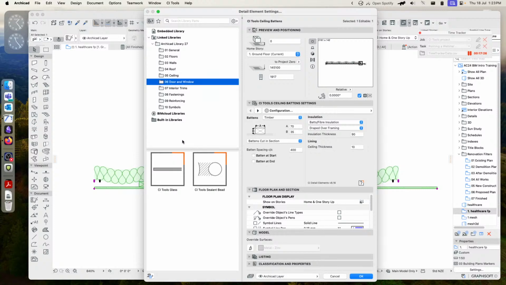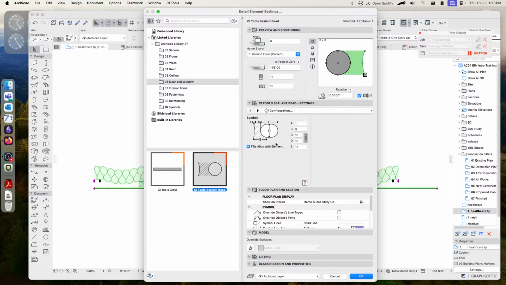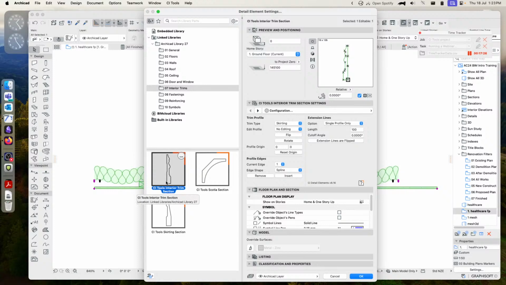Doors and windows has just two elements here, and this is just to add extra detail that you might not have there. The glass is again a very basic 2D piece. It's just drawing both the shape of a piece of glass and a sealant bead as well, which you can control the size of, and it's drawing both parts of that there. Interior trims will show us, as you can imagine, interior trims. So the interior trim section option will let us choose the type of trim that it is.